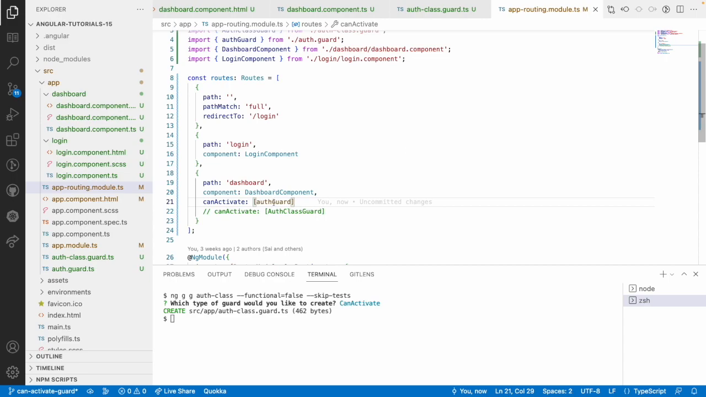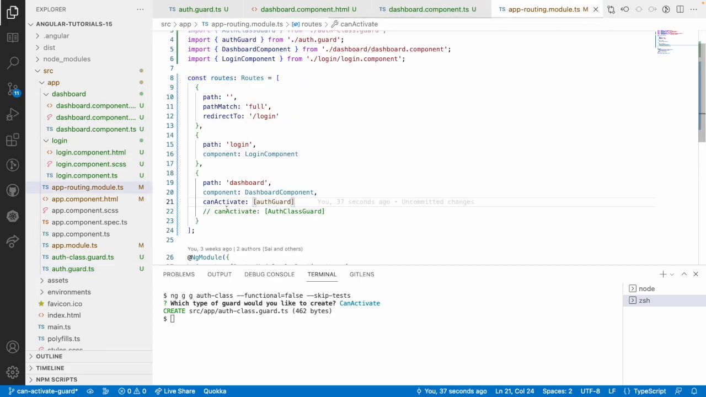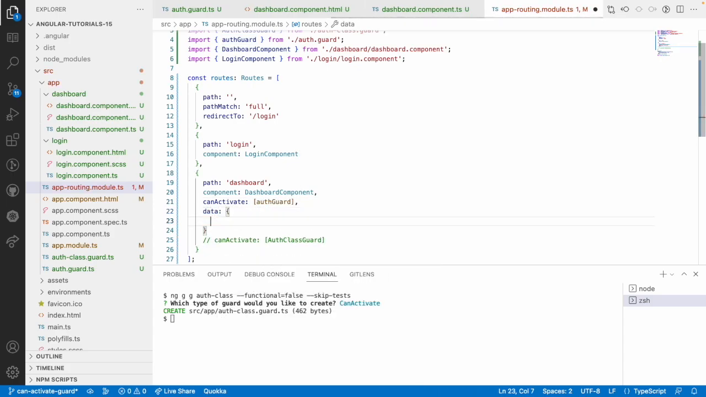Next, one more thing from the guards is, if you want to access any of the resolver data or a data property which is passed from your component, how to do that? That case can be handled by using your auth guards and the data property of your routing. Let me go into app routing, and this is the guard which I am using. So let me pass a data object, and here I want to pass a role with admin.